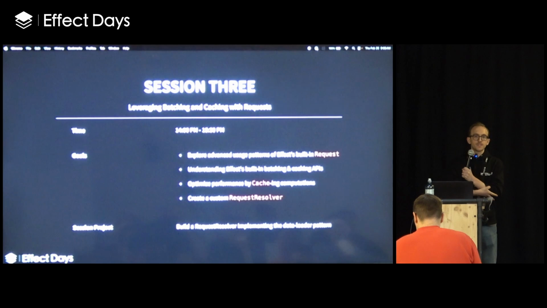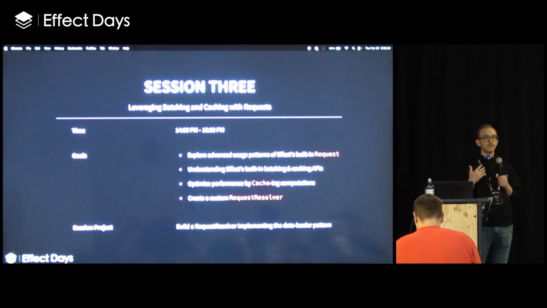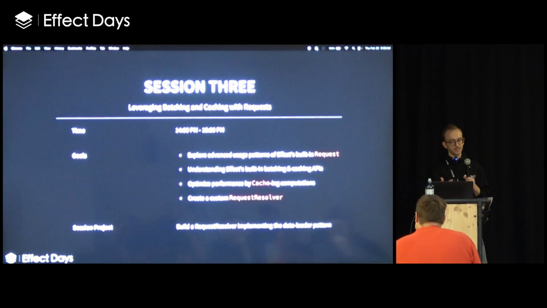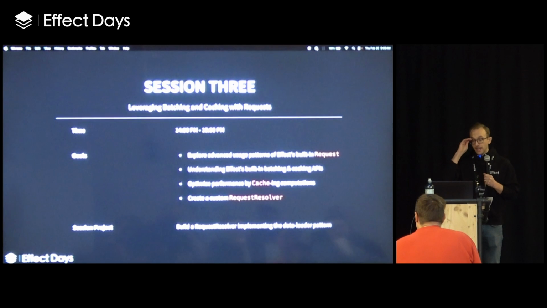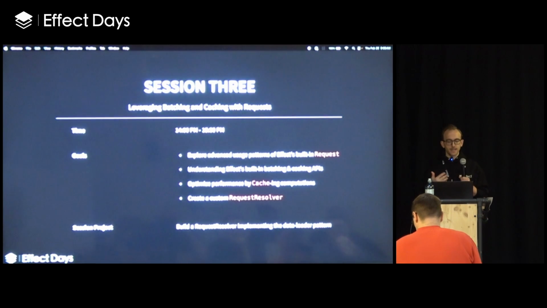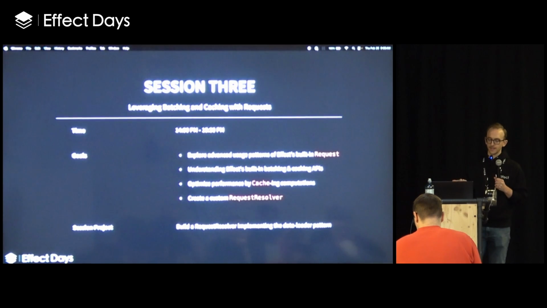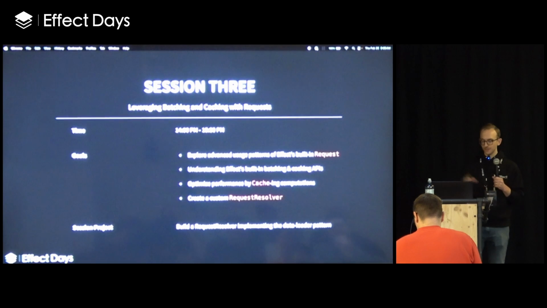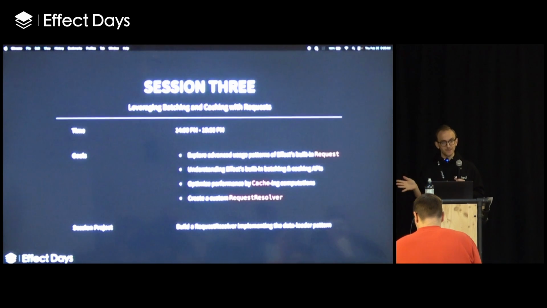We're going to explore some advanced design patterns surrounding requests, and try to get a better understanding of Effect's built-in batching and caching mechanisms. And talk a little bit about caching computations and building custom request resolvers. So we'll finish this session by re-implementing the data loader request resolver from the experimental library, so don't cheat and look at the experimental library while we're doing that project.